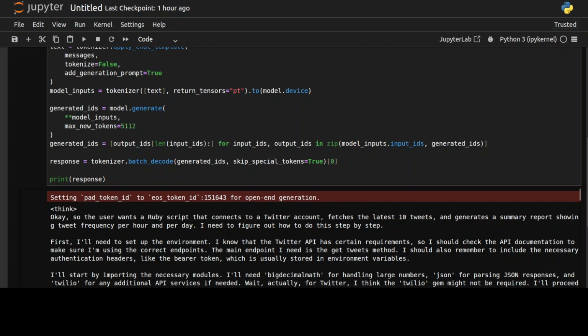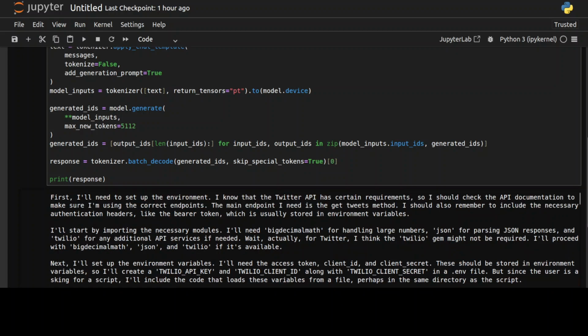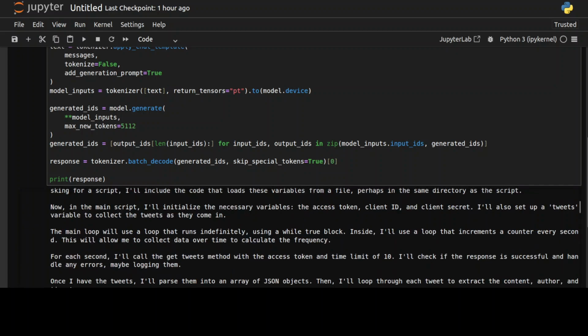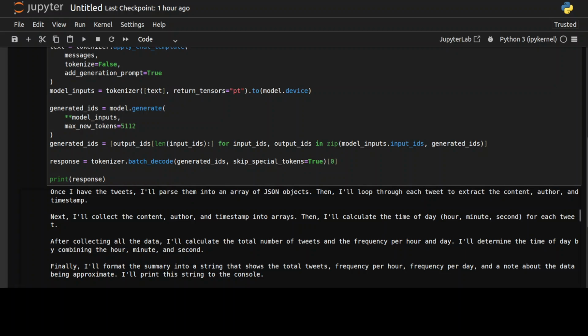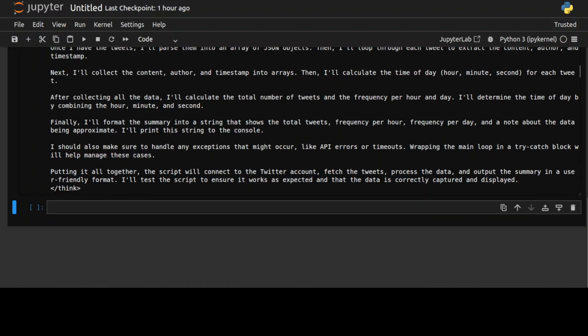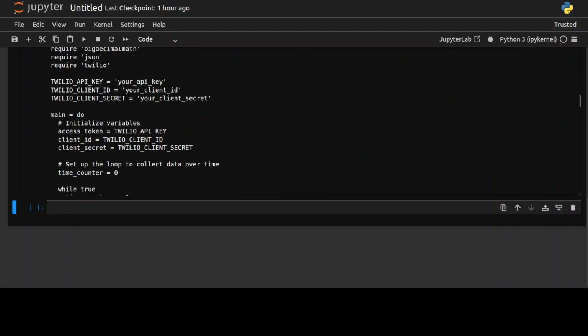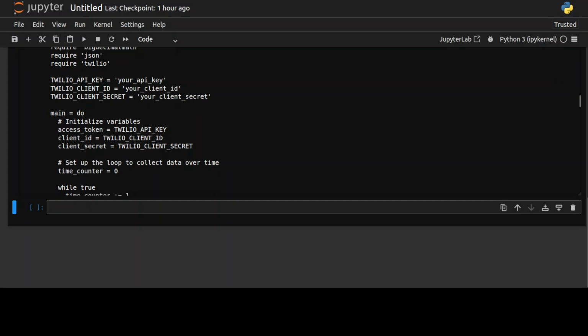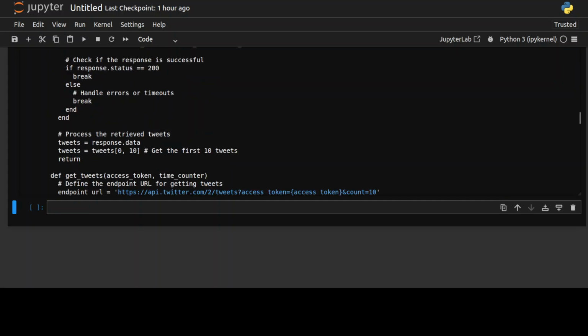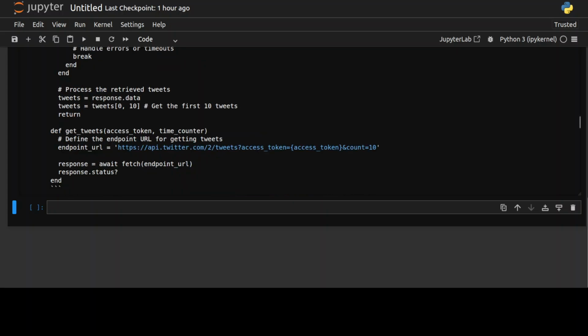Okay, so it has produced a response which looks quite good. It is thinking, and step by step it is saying that first I need to do this, then the main loop will come. Let me also scroll down, and then it is putting it all together. Where is the script? Okay, I'm just scrolling down. Now this is good. It's going with Twilio, API key, pretty good. Yep, looks good. And then it is checking the token.